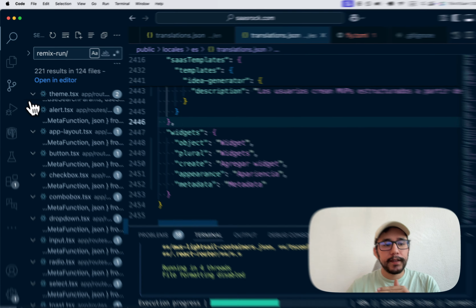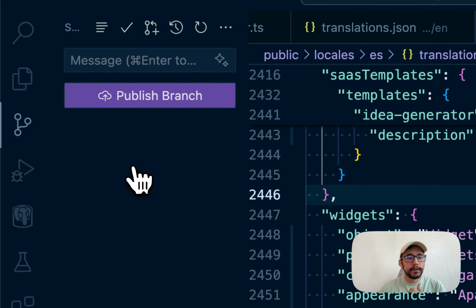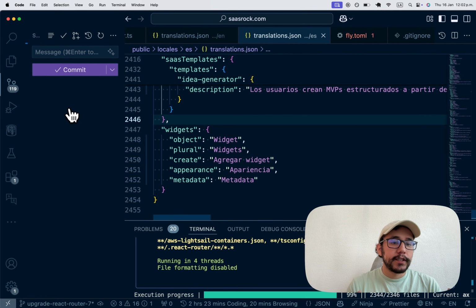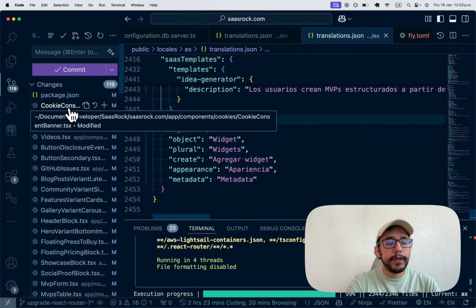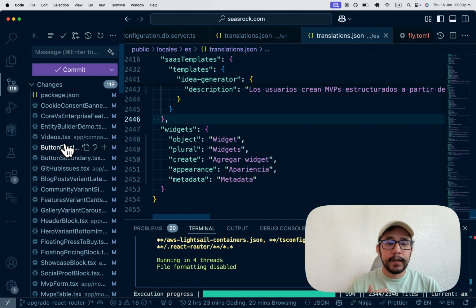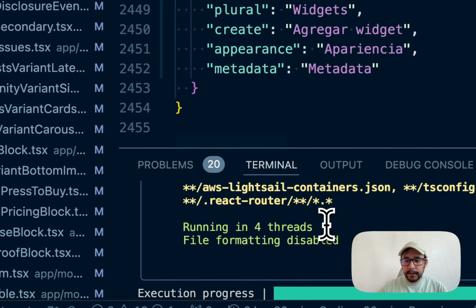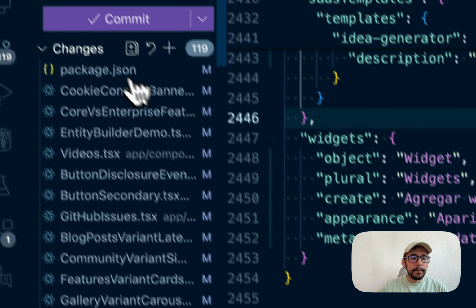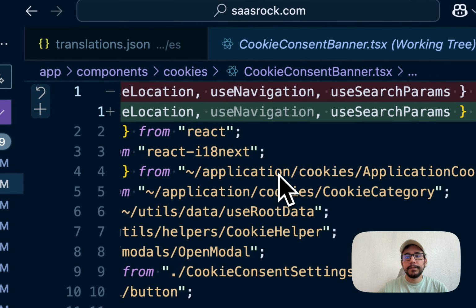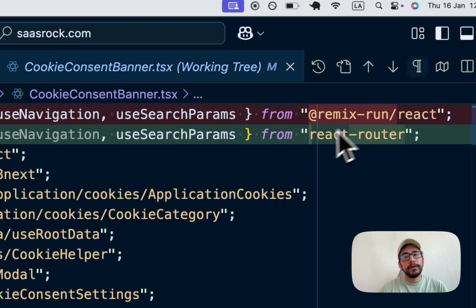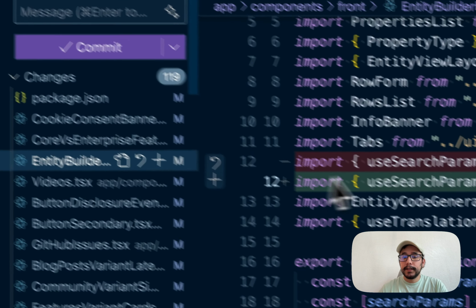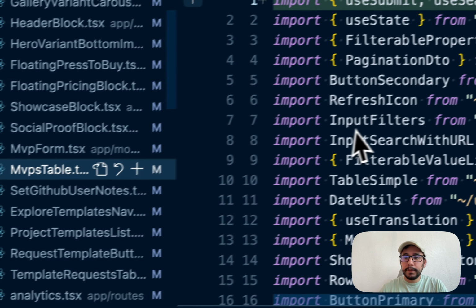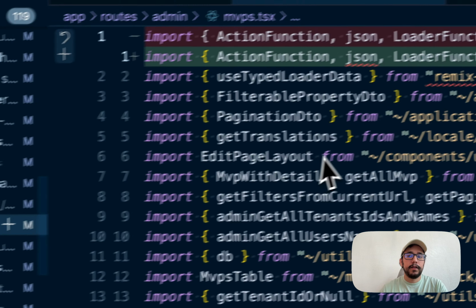And I like doing this codemod script without any changes. That's why I committed previously my initial migration changes. Now you can see that it's now finished, I think. No, it's still doing it. But let's see what it changed. It's changing from remix run to React Router. And it's almost the same change on every changed file.